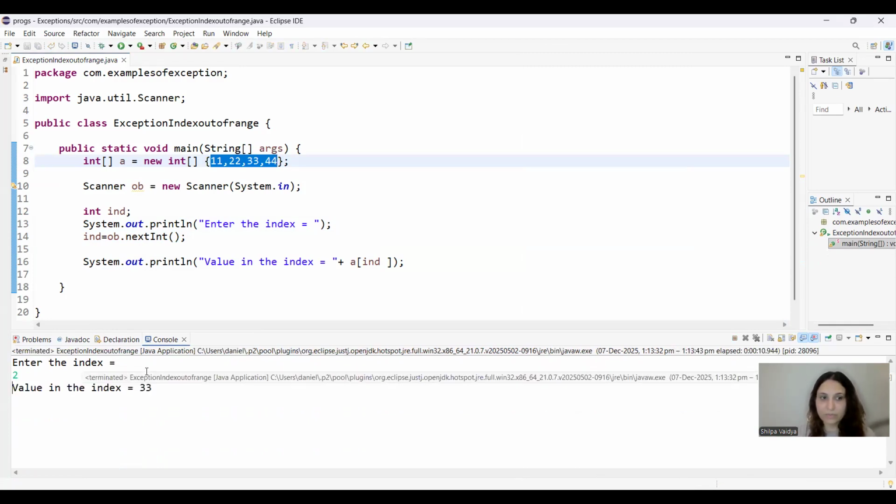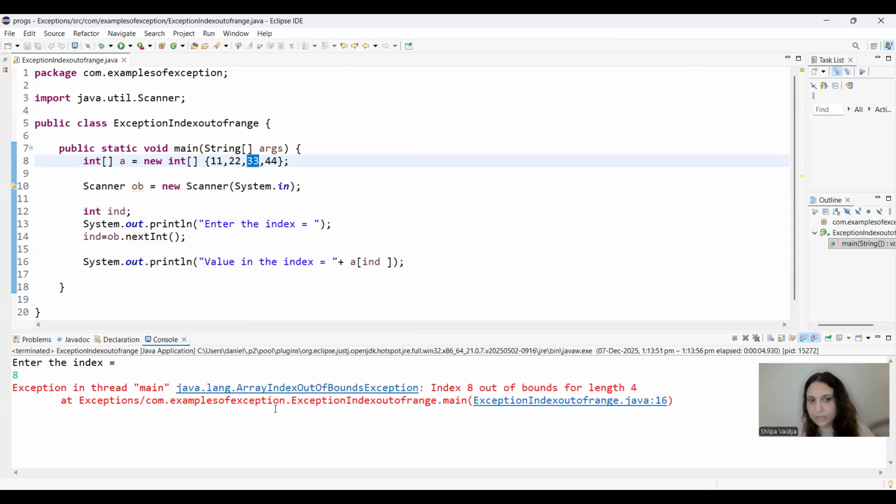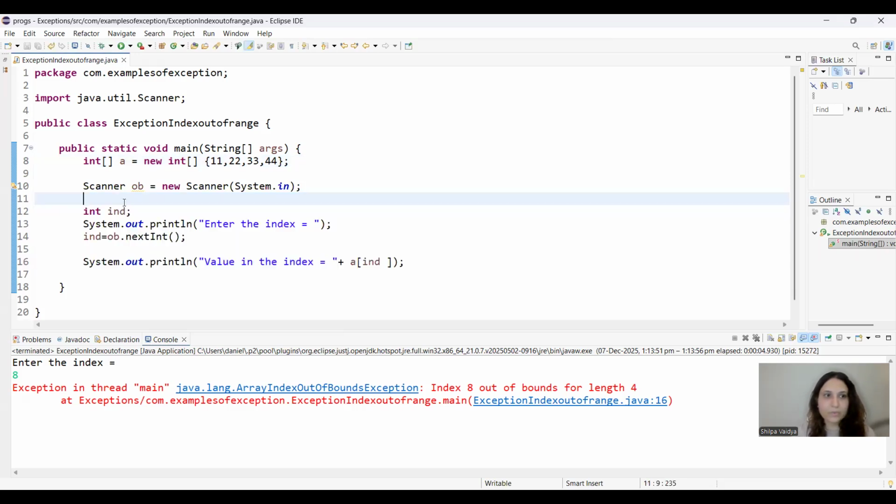First I'll check for the valid condition. If I give 0, 1, 2, that is 33 getting shown. But if I run this and try to get index 8, I'm getting an array index out of bounds exception. So if I know that this is giving the error, what I'll do is put this in the try catch block.